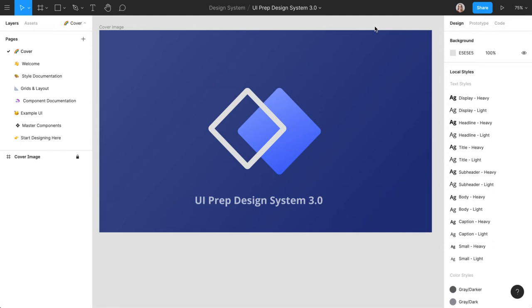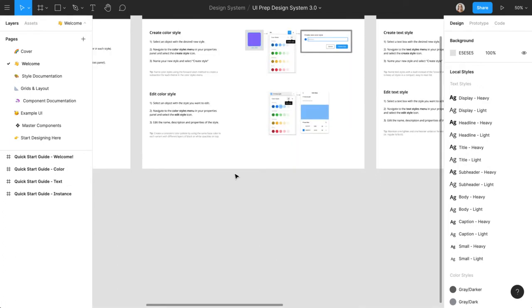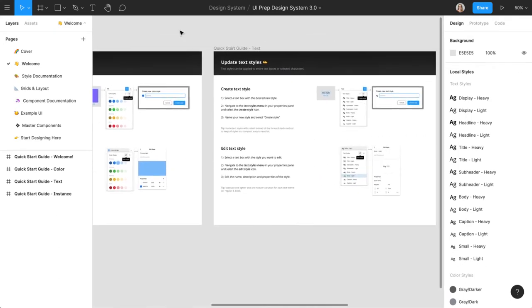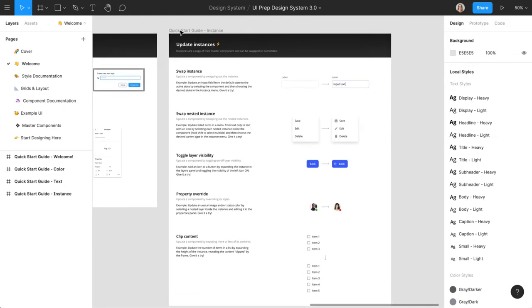I'm going to do a walkthrough of our design system and show you how quick and easy it is to make customizations. First, take a look at our welcome page where we have our quick start guide. This is a really valuable resource to help you get up and running quickly. The guide includes a number of tutorials around customizing your colors and typography, as well as using and updating instances. This last section is a great place to learn and experiment with some of the Figma features if you're not already familiar with them.